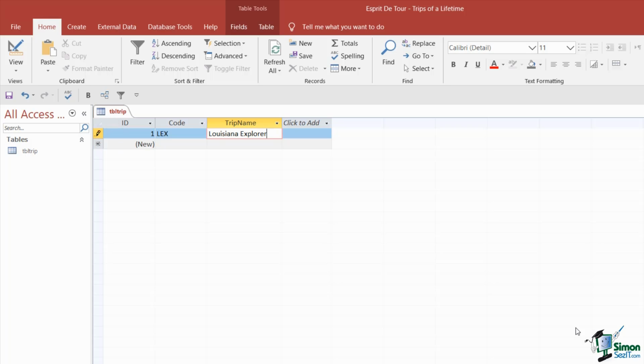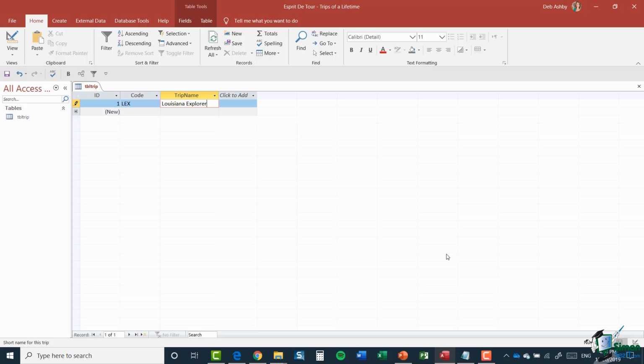Now, this doesn't have all of the information that we need, but it's a very good start. So now we have 3 fields defined and I've added a row of data. In the next section, we're going to be adding more fields, so please join me for that.